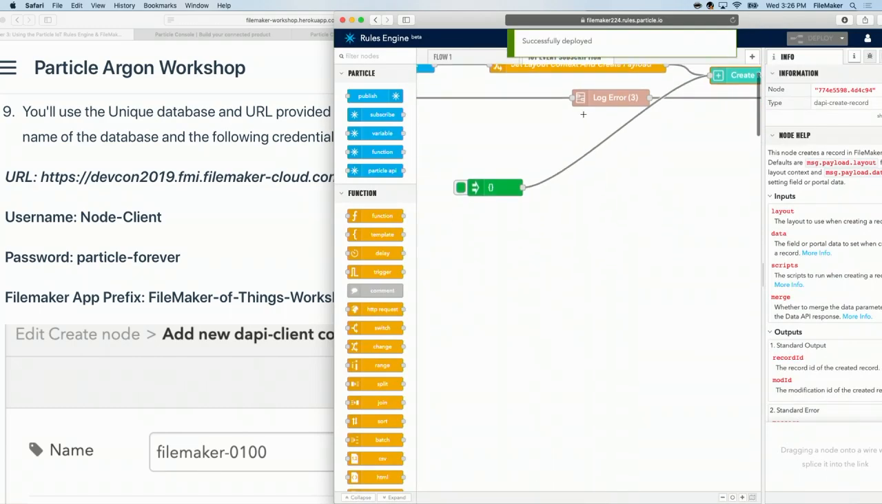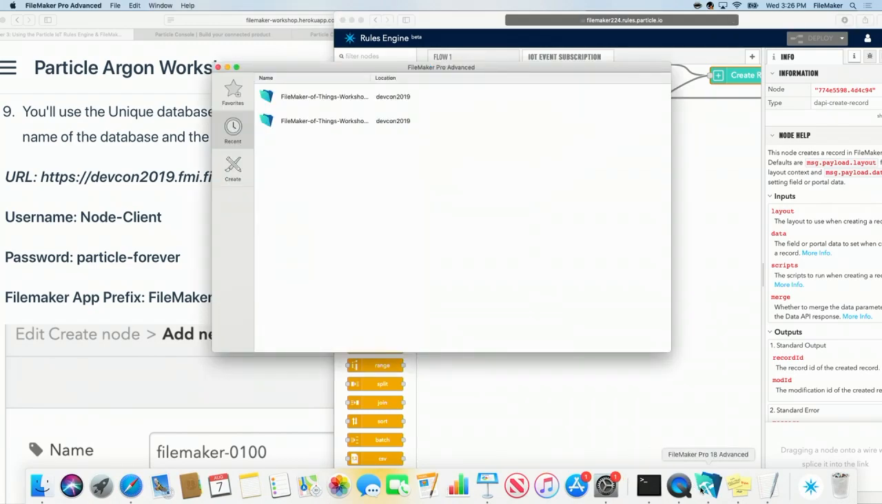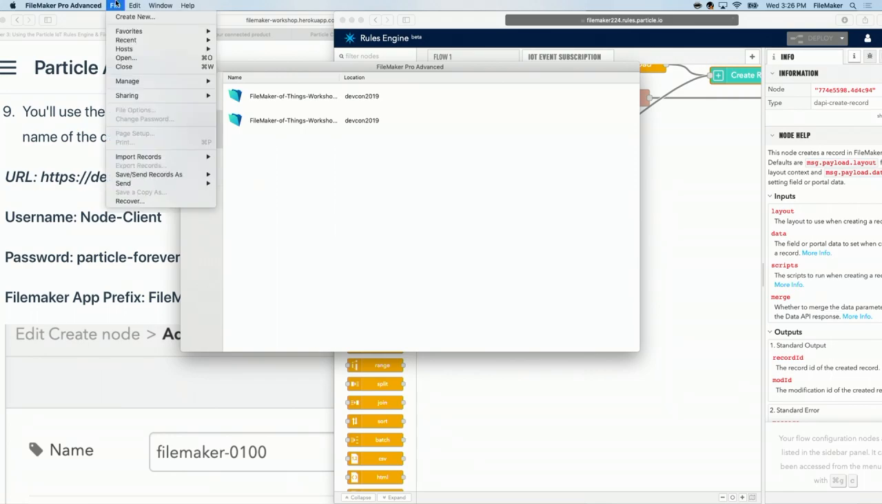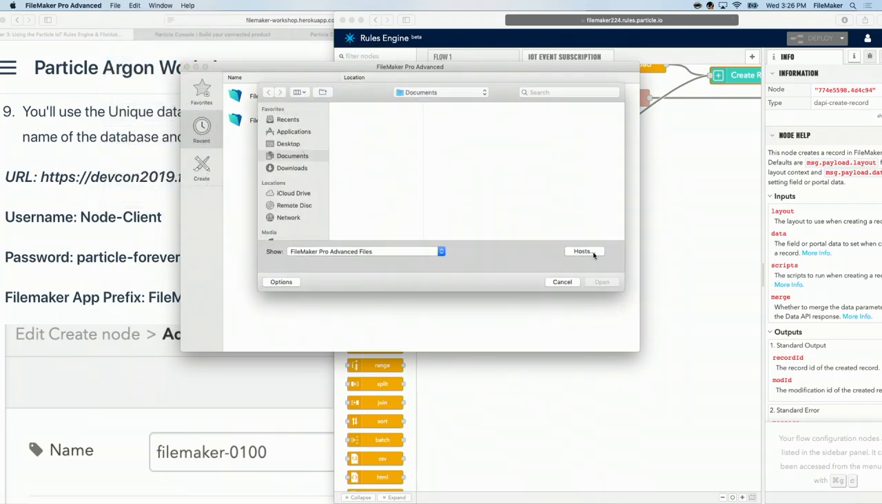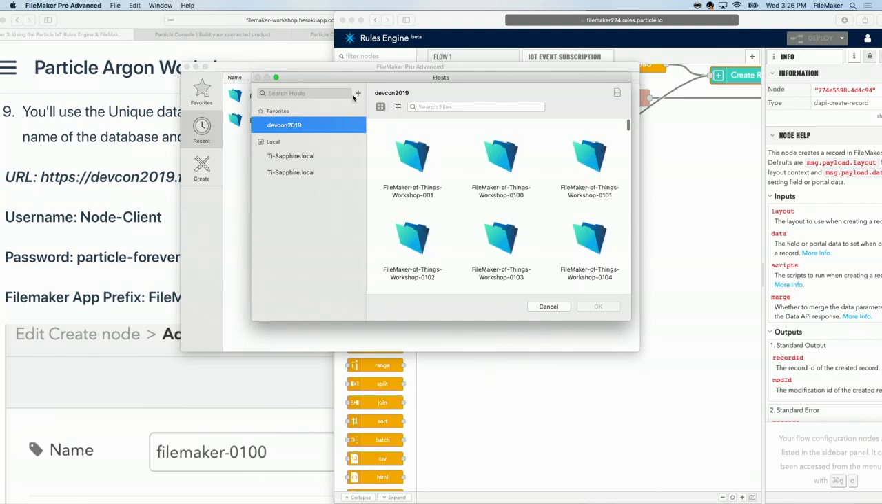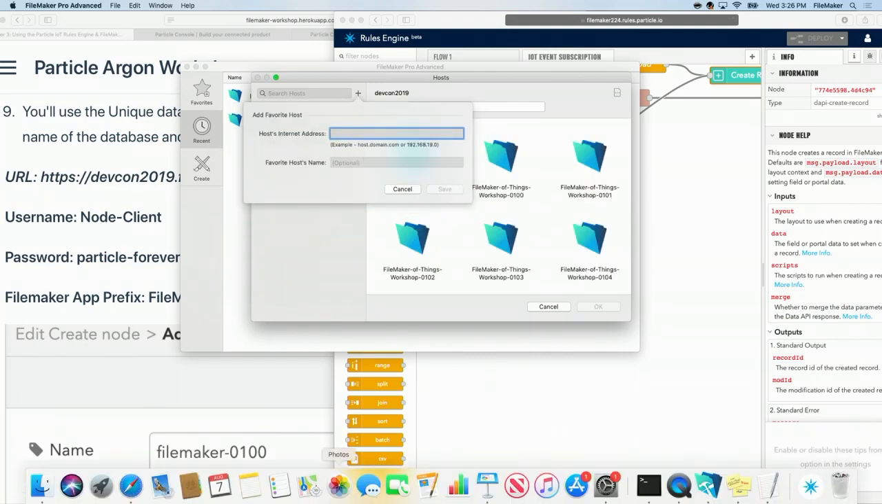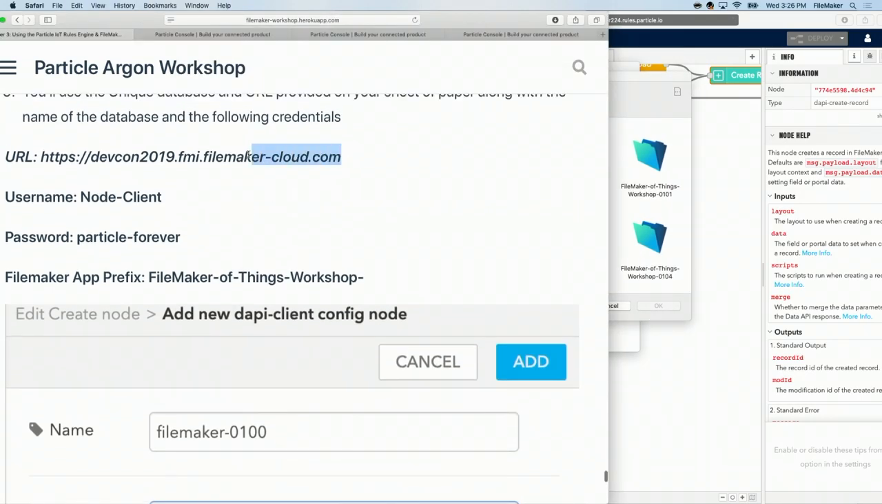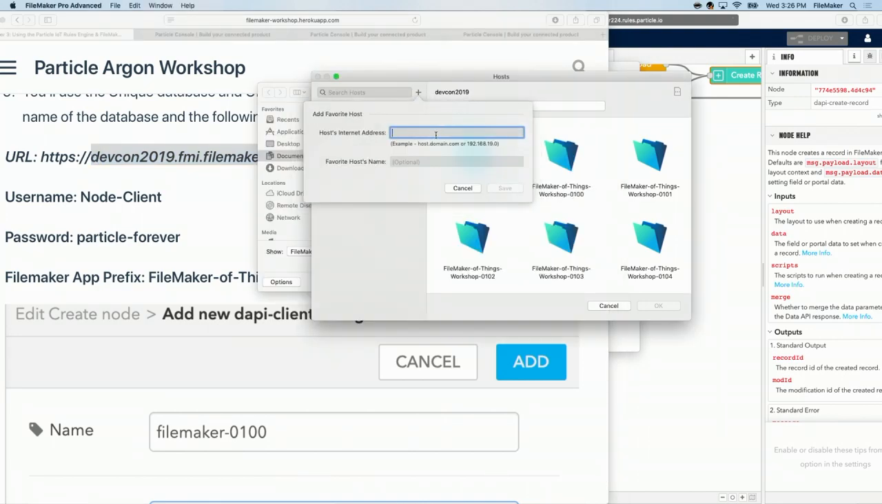The next thing that I'm going to do is open FileMaker Pro 18. Sorry, Claris FileMaker 18 Pro Advanced. I'm going to click on File Open. Going to click on Hosts. And then the URL that I'm going to add into the host address is the devcon2019.fmi and so on. Make it devcon is awesome for my host favorites name.